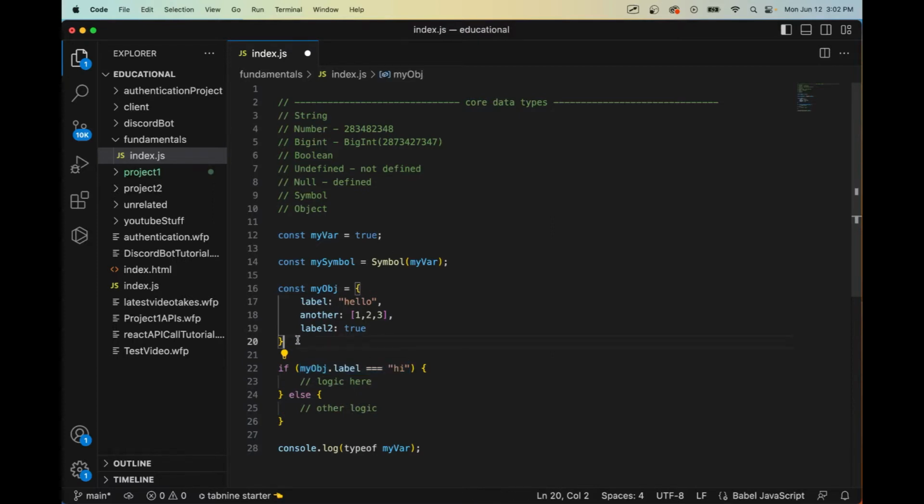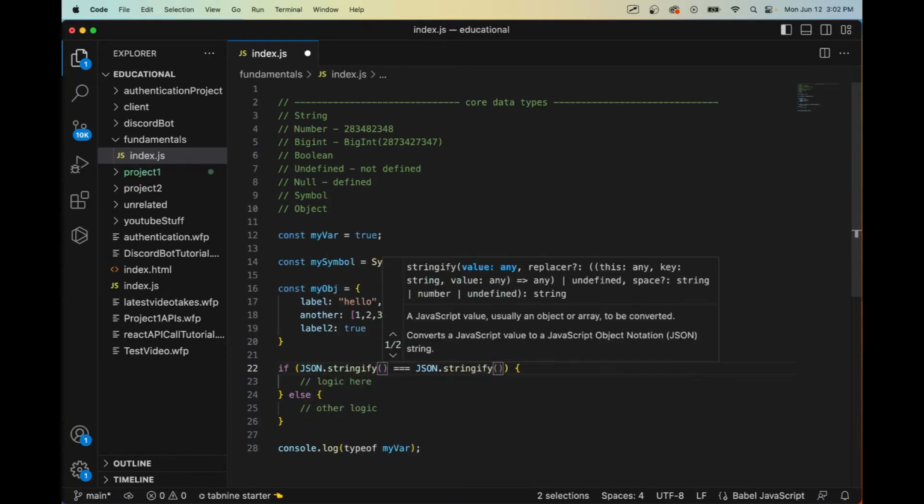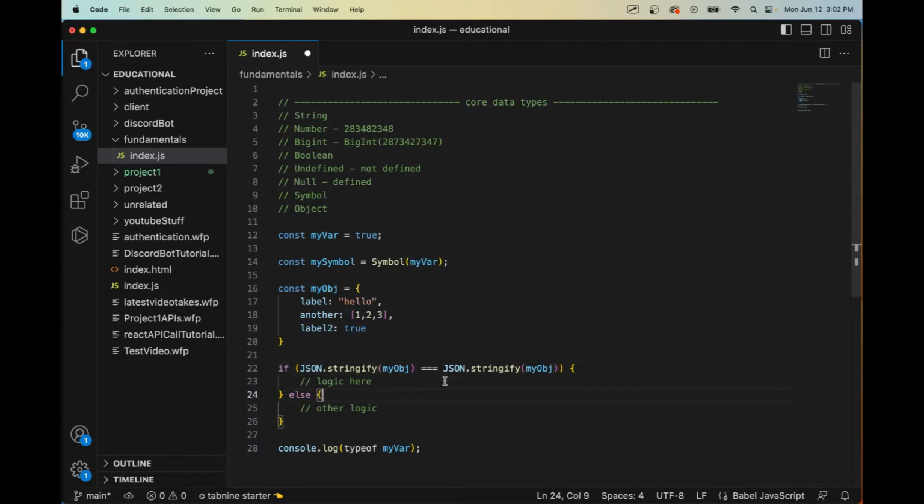So whereas if we did JSON parse or JSON stringify and compared my object equals my object, we would have to JSON stringify these, which will make it into a string format, that would return true because these are indeed equal when they're both in string format or whether they're parsed, right? But if we took my symbol and we did that, we would have different results. They would not be equal and they would run else. So that's the difference with the symbols. It's basically an object with a unique identifier.